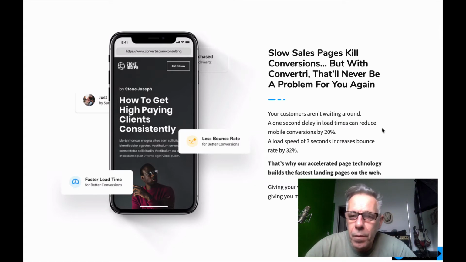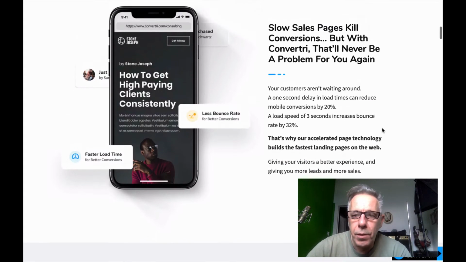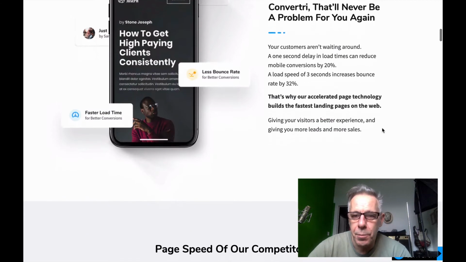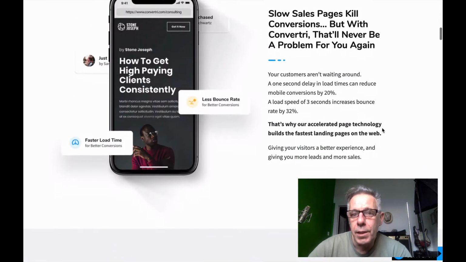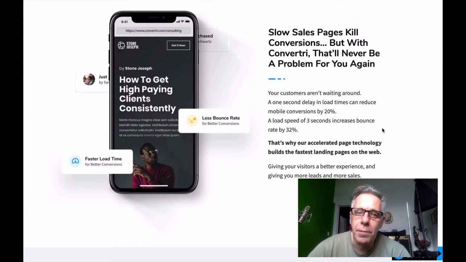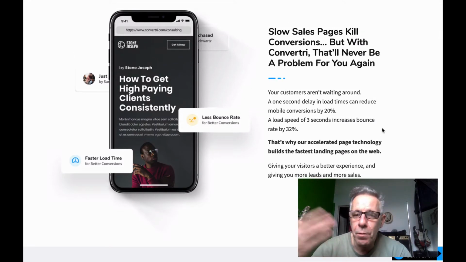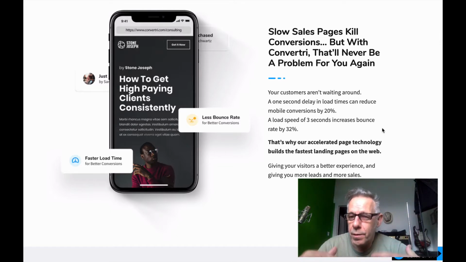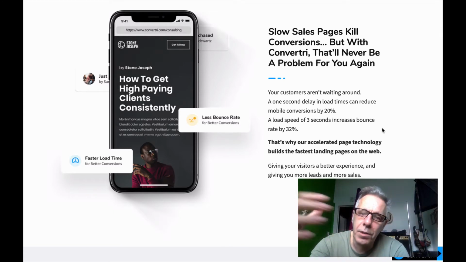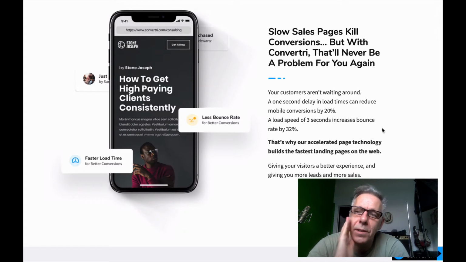As I mentioned, they talk here about how fast the Convertri pages are to load, and that is really crucial in this day and age, particularly on mobile. We've got very short attention spans, and Convertri have managed to cut down a lot of the code behind these pages that can make them quite slow to load. I've used quite a number of funnel builders, and they're all good, don't get me wrong, but we'll get onto the big difference in Convertri in a second.